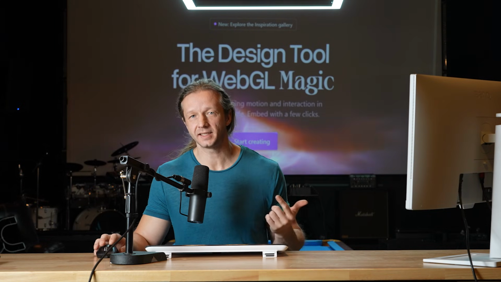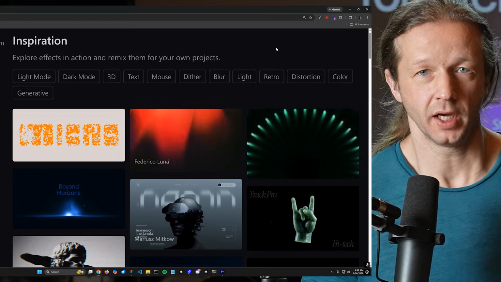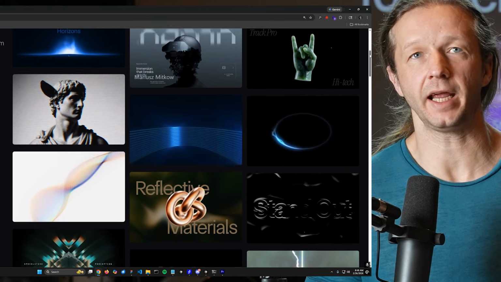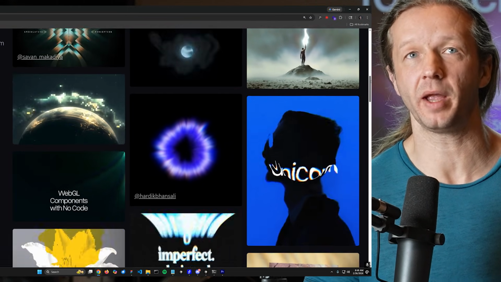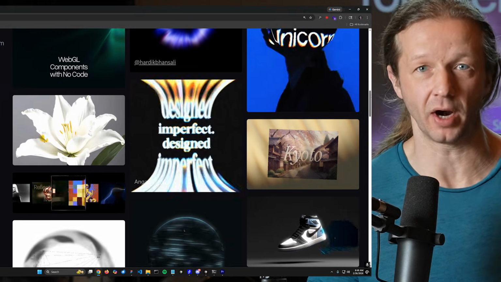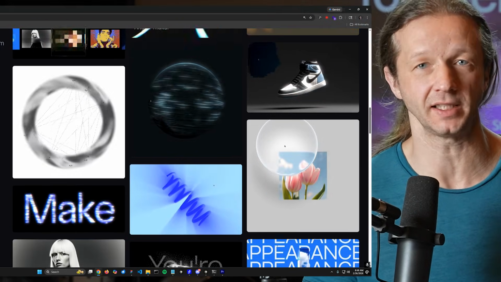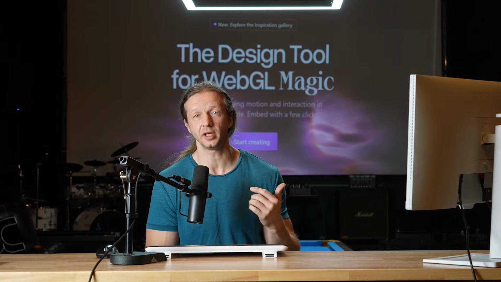Check out these examples of Unicorn Studio. Now, Unicorn Studio is a no-code editor for creating really cool, interactive, animated WebGL effects in the browser, essentially, that you can integrate on your websites and apps. And in this video, I'm going to show you exactly how to use it.